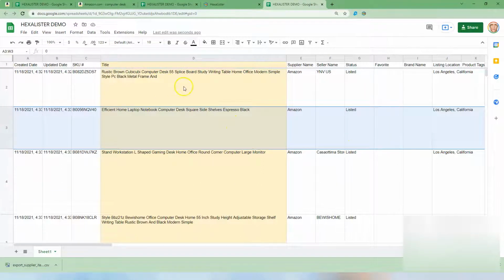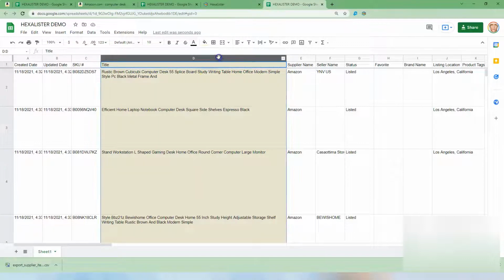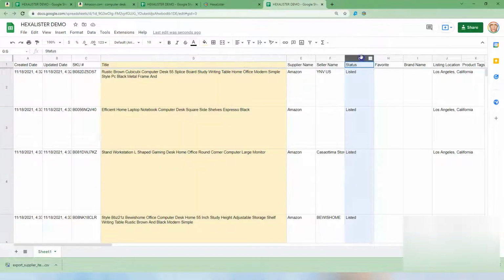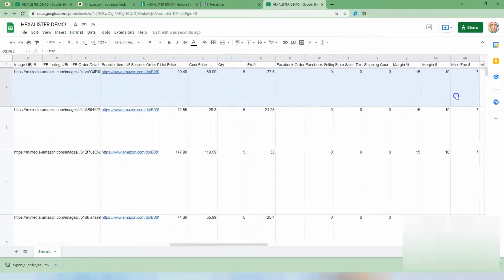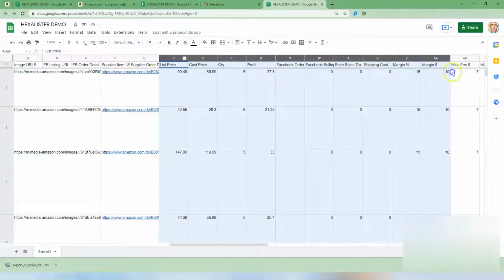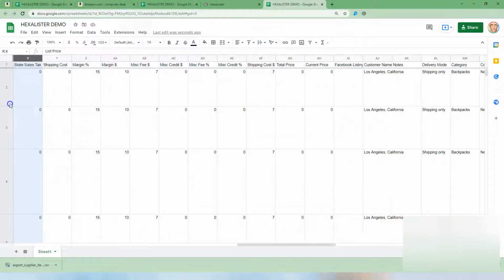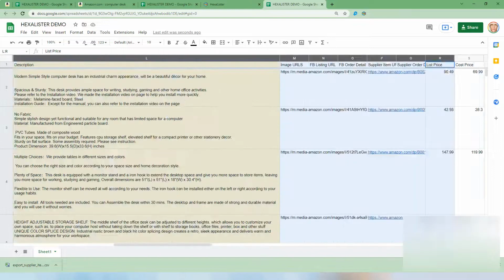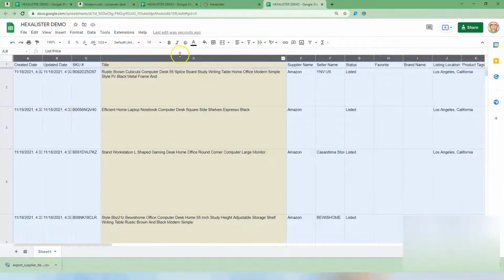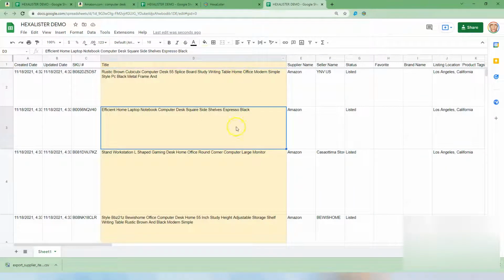But one thing I want to let you know is to always do the title and description, and maybe the status, but never manipulate the amounts that we have here, okay? Because that requires some calculation within Hexalister to produce these amounts. So you don't want to mess with those. But you can mess with the title, description, and stuff like that.